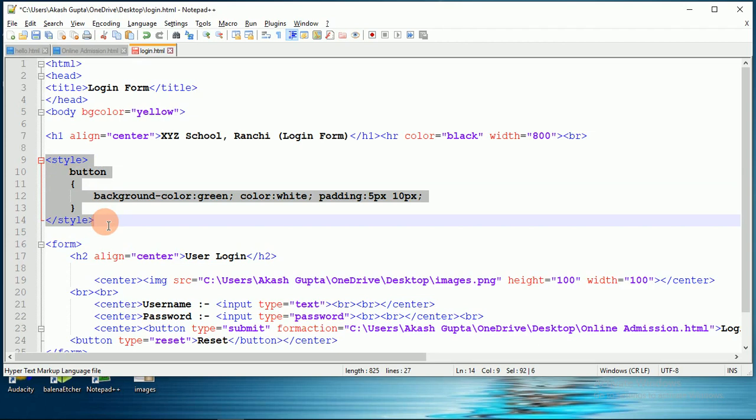CSS is of three types, that is inline, internal and external. So this is the internal style sheet, means the CSS code that we are using inside our HTML file, inside the same file. That is considered an internal style sheet.